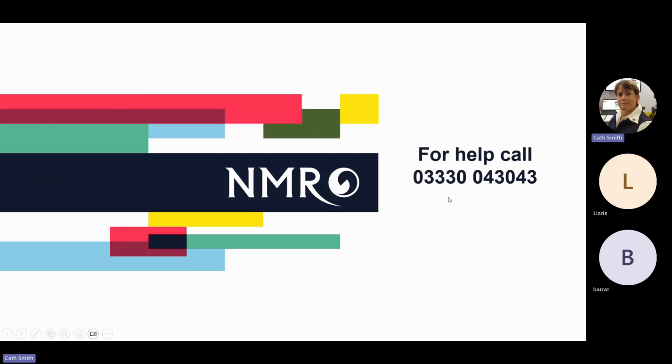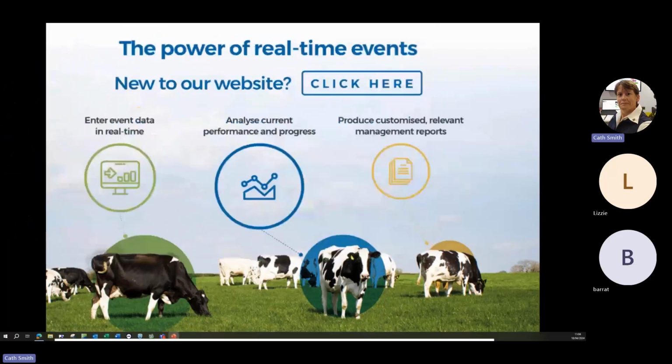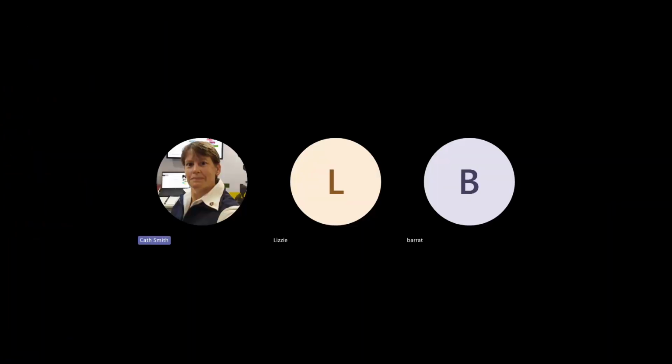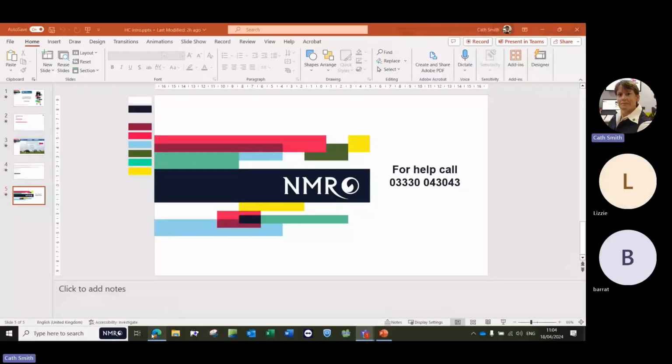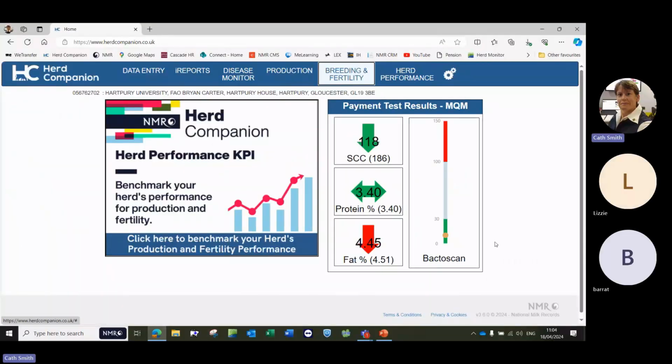So just for reference, I'll leave that on the screen just for a little minute so you can write that number down. That is our main NMR customer services number, which includes software support as well. So anything on Herd Companion at all, anything on NMR, recording or software, anything you like there, ear tags, whatever, it's all through that one number. Okay, so without further ado, now I'm on the wrong screen. Sorry, bear with me. Let me just redo that one. Down here again. Okay, so we've logged into Herd Companion. So say, give us a call if you haven't got this far.